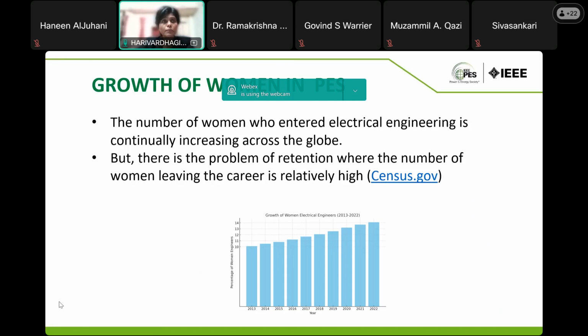And the only problem that women engineers, electrical engineers, face is retention, because the attrition rate is relatively high, because women at their mid age tend to leave their careers more often because of several personal, societal, and other issues.